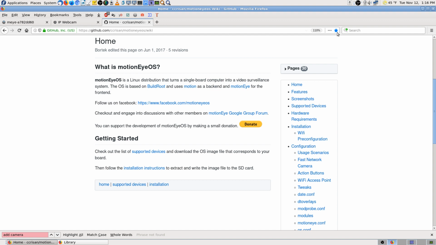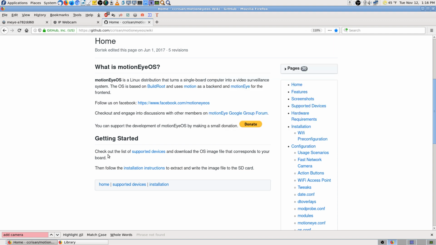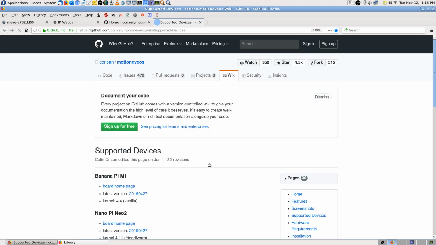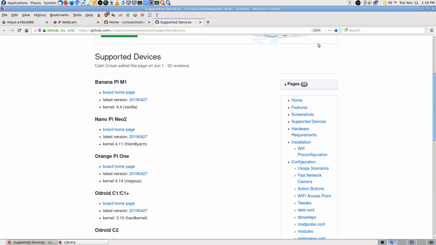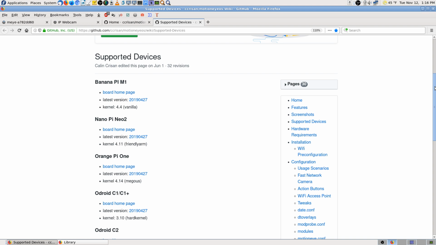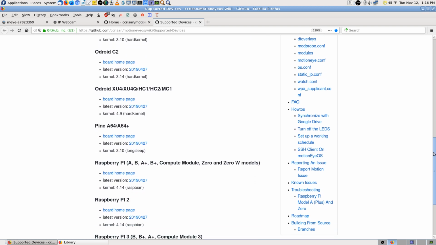I got a Google Groups forum. I'd already been there before. Supported devices. Okay, installation instructions. So supported devices, that's how I figured out that my Raspberry Pi would work. And so yeah, there's your whole list of supported devices right there. I'll go through it just a little slower so that you can get an idea.